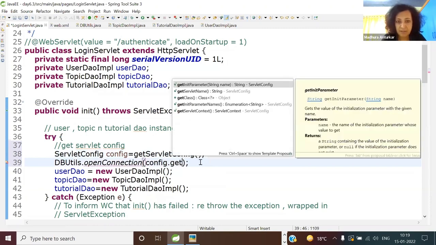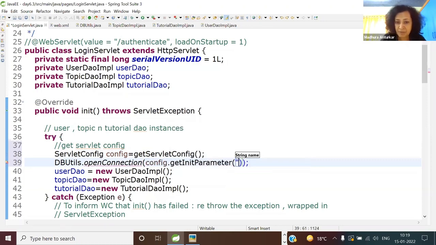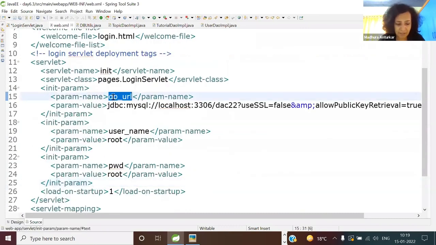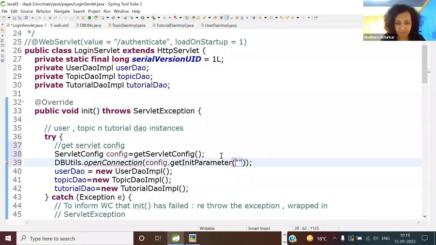So config dot get init parameter. Please don't waste time by making spelling mistakes. Go to this web.xml and pick up the parameter name. I hope you are understanding what has to match with what. Just the init parameter name. The next one, please.